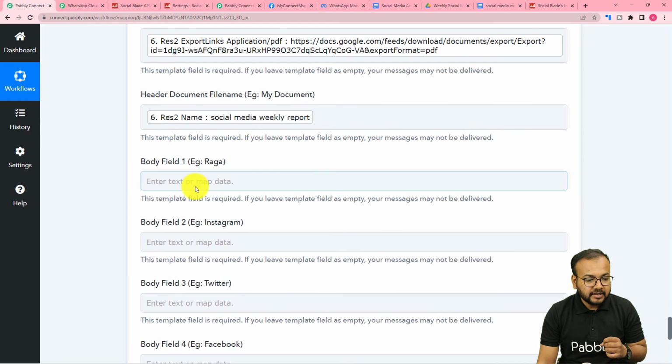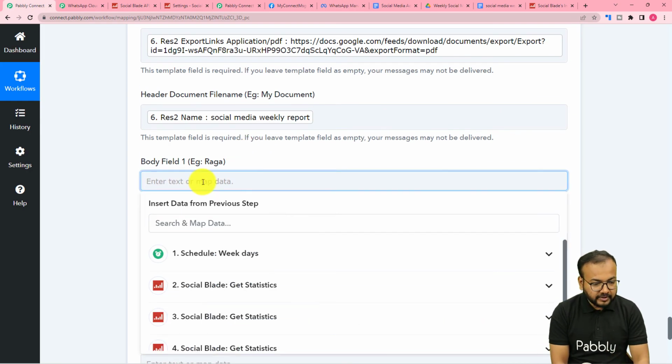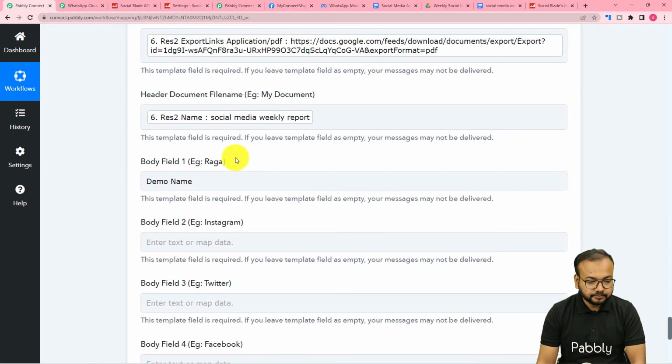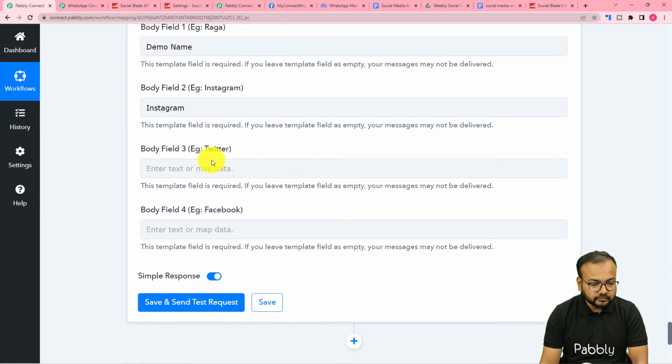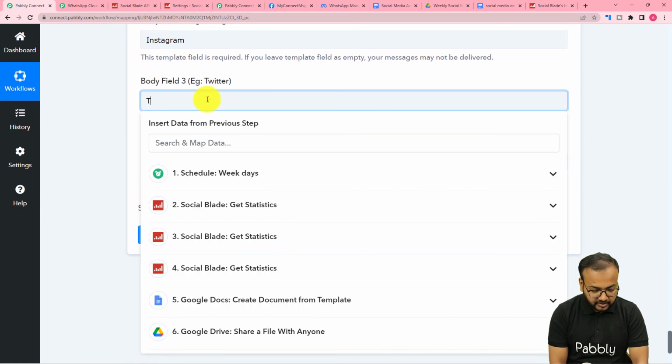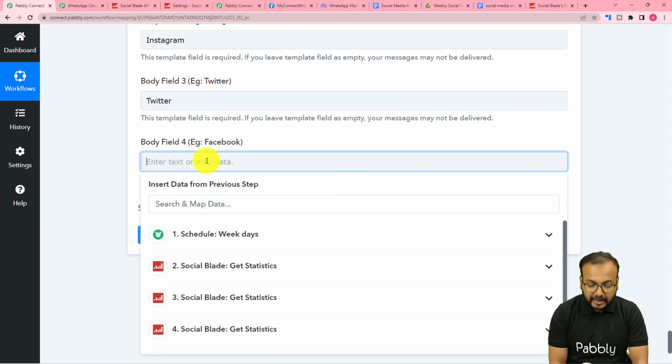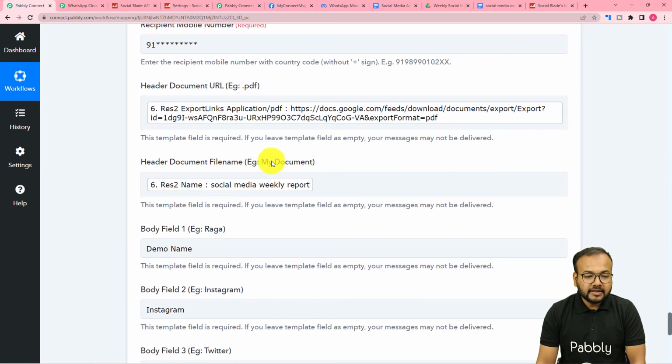Let me place the things. First, here I am going to place the name of the person. Let's say this is any demo name. Here I am going to place Instagram, Twitter. So I am placing all the things in this body fields manually. I'm not mapping the things. So the things that you enter manually remains the same in every message. It is not going to change. Only thing that is going to change here is the link, the report, and the file name. Okay, because we have mapped the labels.